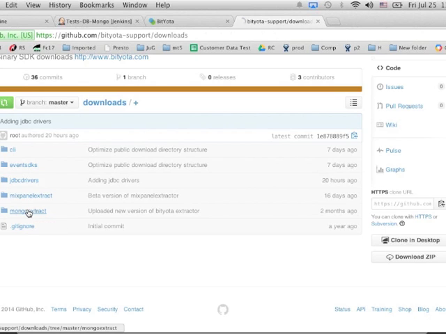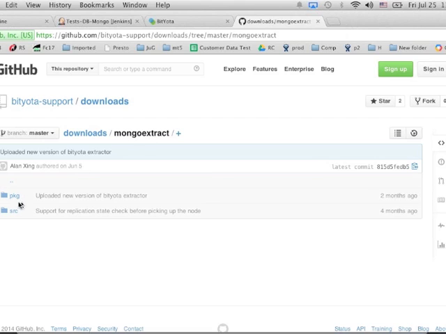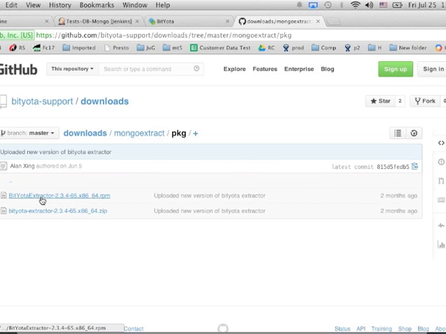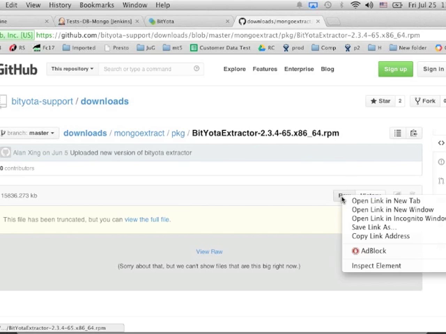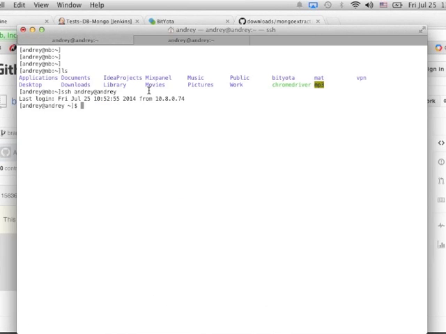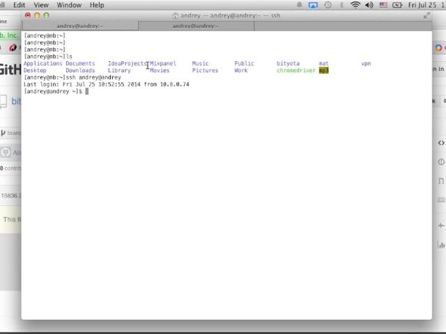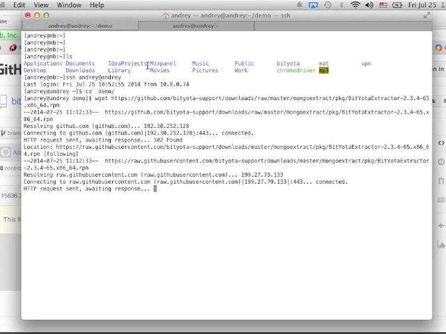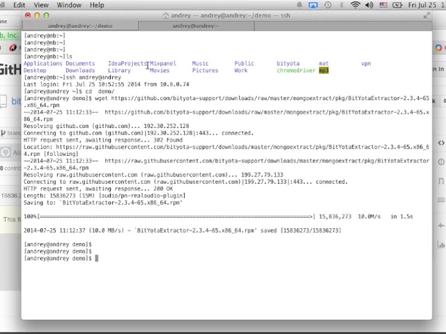And here I can click the Mongo-Extract tool package folder, and there is one RPM file. If I click on it and get rolling, I'll copy this and go to my Linux machine. What I'm going to do is download this file right here. Okay, the file has been downloaded.